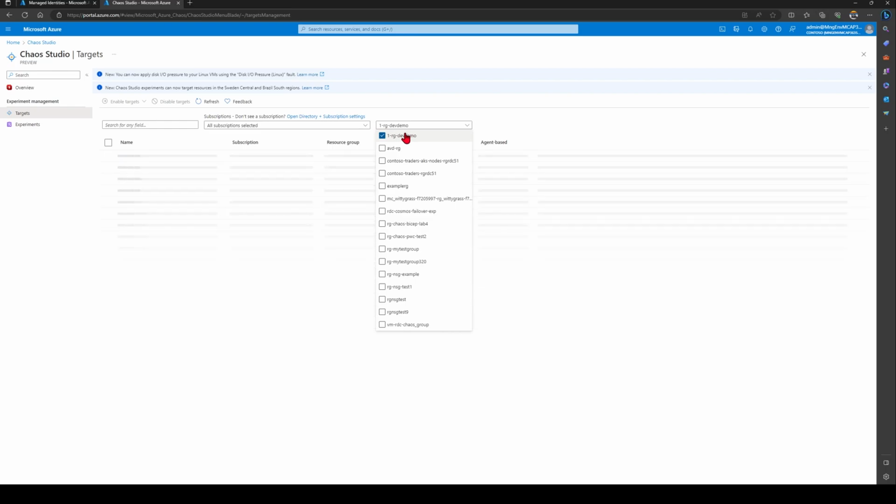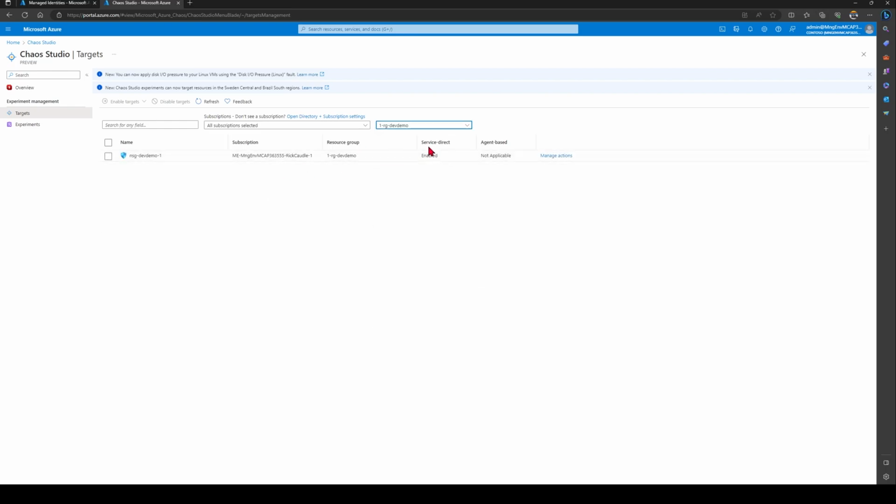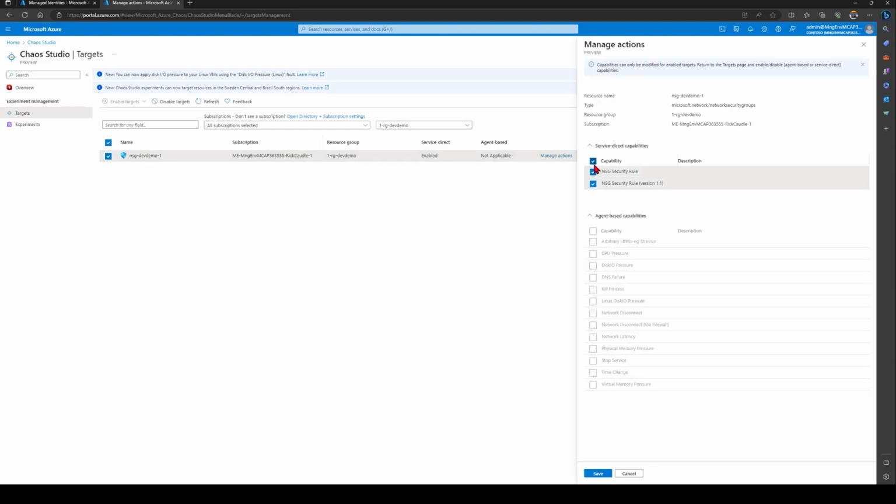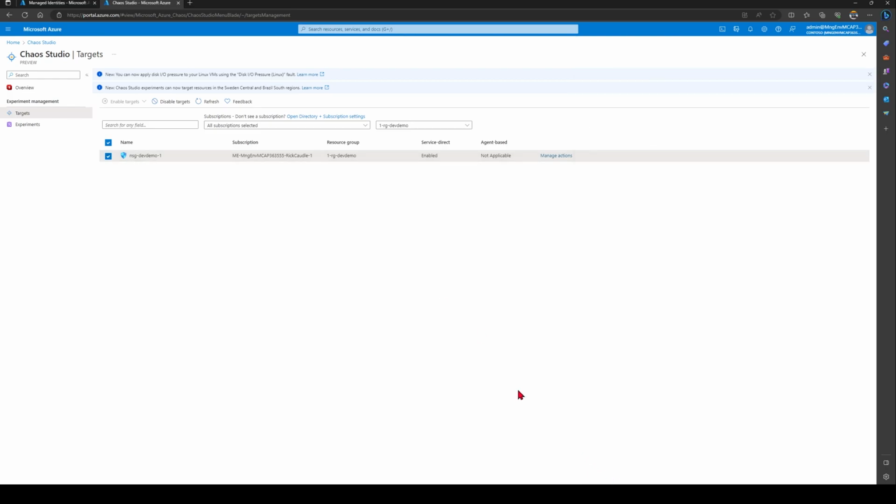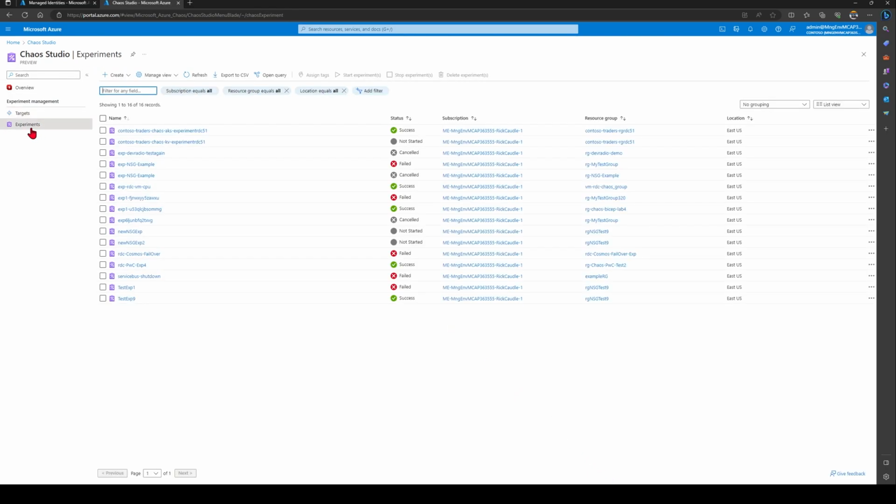And we'll select our group again. Now we see that the Service Direct target has been enabled. If I click on Manage Actions, we'll see that we have the capabilities to invoke NSG-based faults against this network security group. So that's good news. Now we'll move on to the experiment, and we'll create a new experiment.